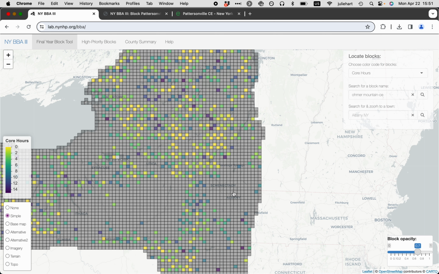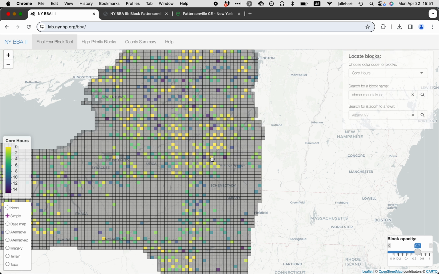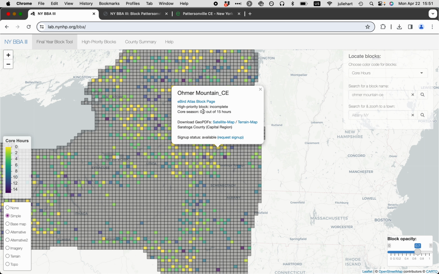So if I'm looking at this map, I'm in Albany, I might see, oh, there's this cool purple block up here. That one has 14 hours out of 15. It needs less than an hour. So come May 15th, I can go there, I can spend an hour, I try to get as many more species as I can, and then that block is done. Whereas the blocks that are near it, that are yellow, need pretty much, well, this one needs all 15 hours. All right.